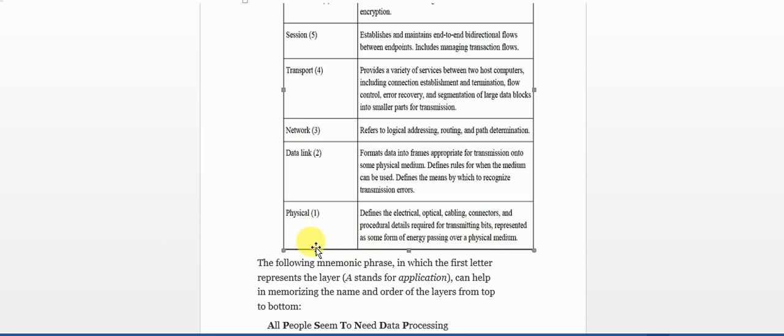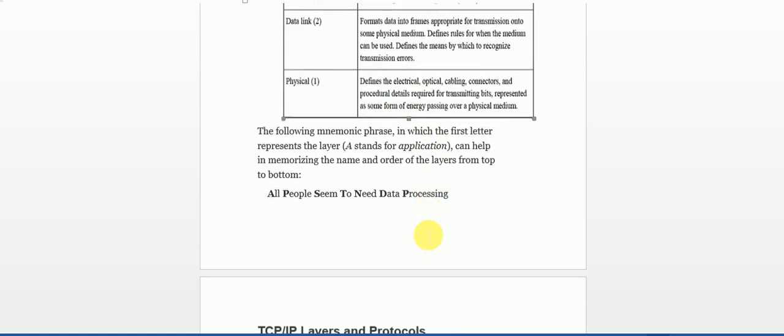And the last, the first layer which we are going to study, is the physical layer. The physical layer defines the electrical, optical, cable, connectors, and any procedures required for transmitting bits and representing them as some form of energy passing over a physical medium.